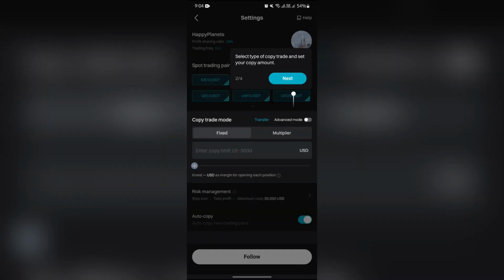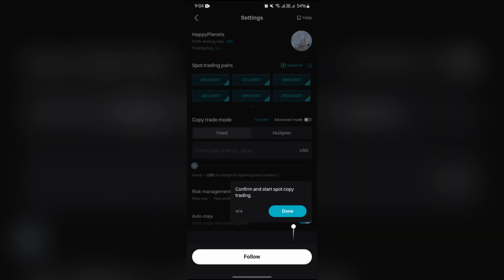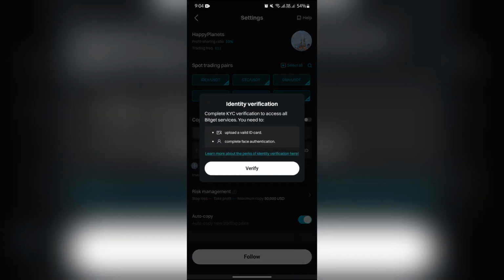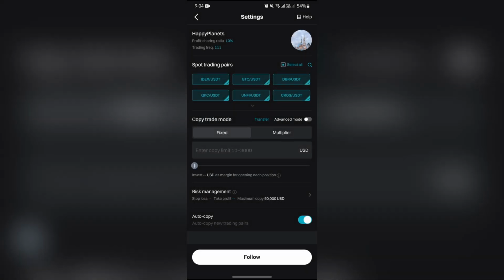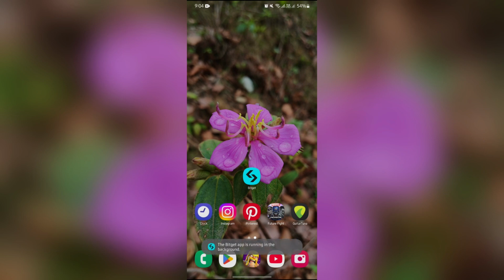This way you can easily customize it from here and copy the trader into Bitget, and this way you can easily maximize your trading experience.